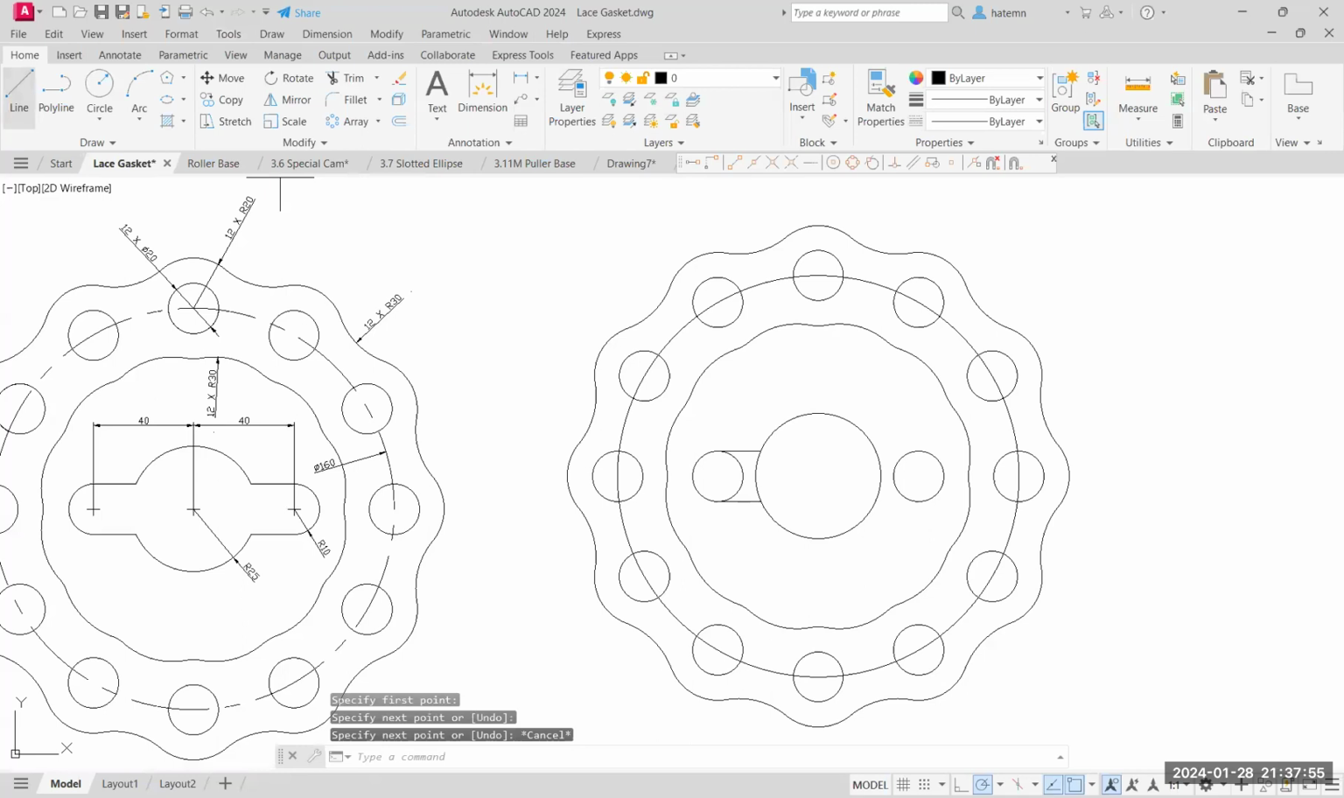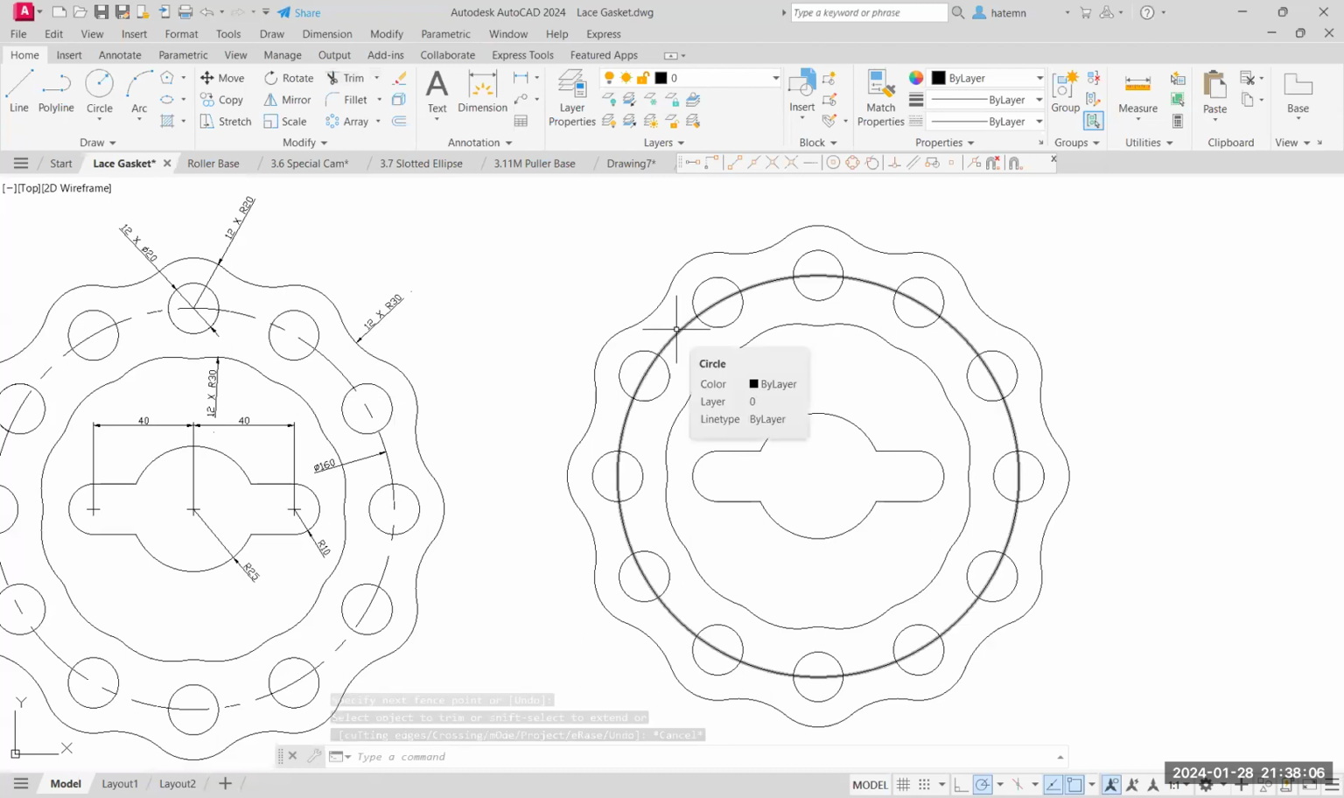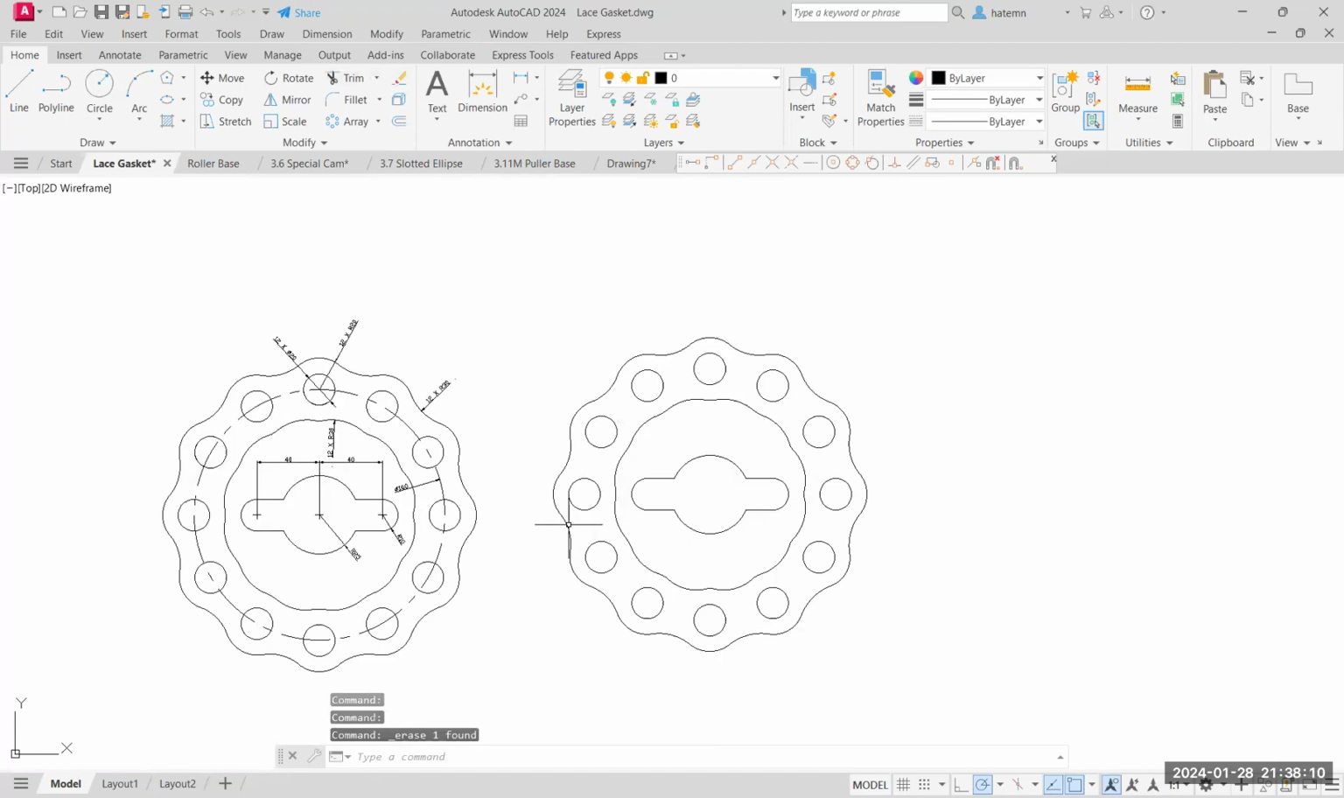And then again, I'm going to grab trim. I'm just going to trim that off. And again, we're not worrying about dimensions or anything of that nature. We could leave this circle for now if you want to, or you could just select it and hit erase. And there's your finished lace gasket.